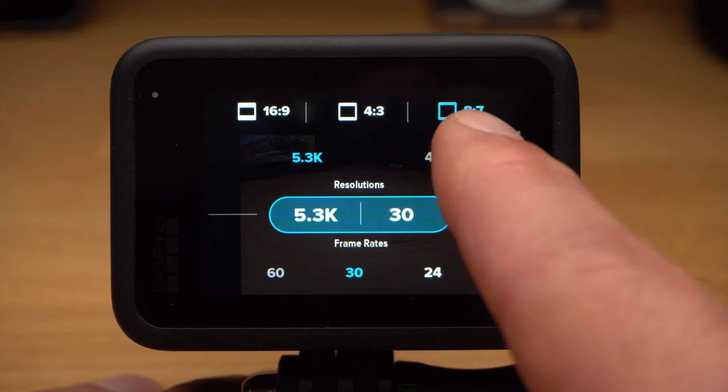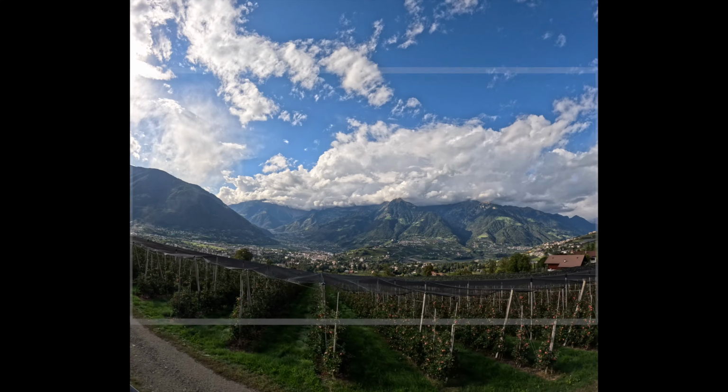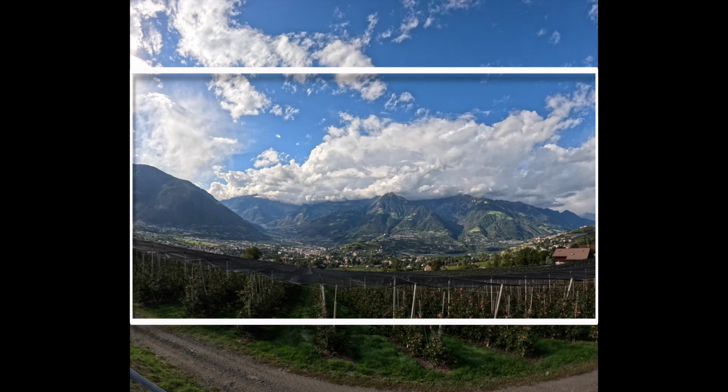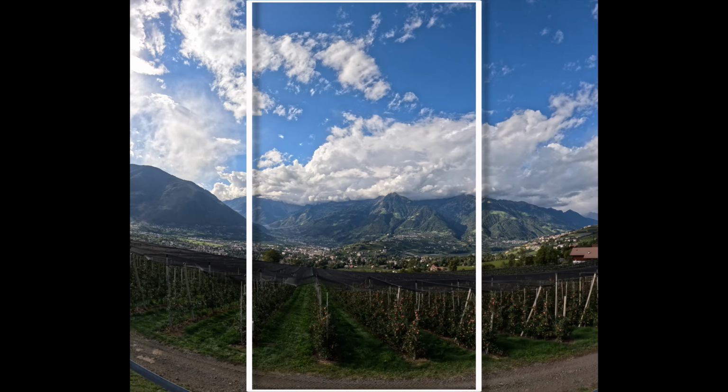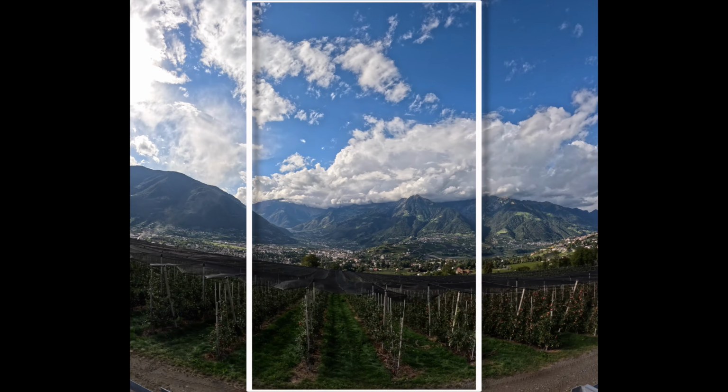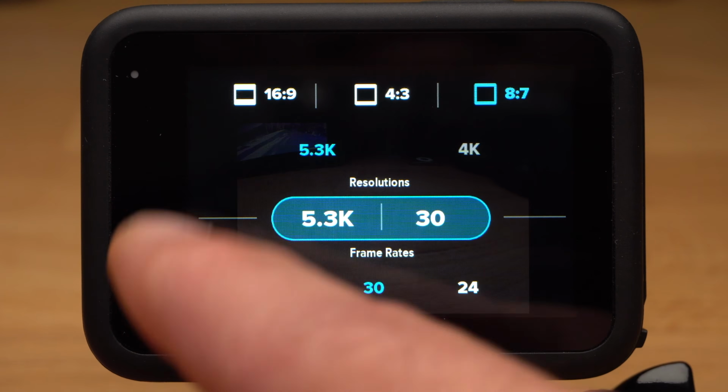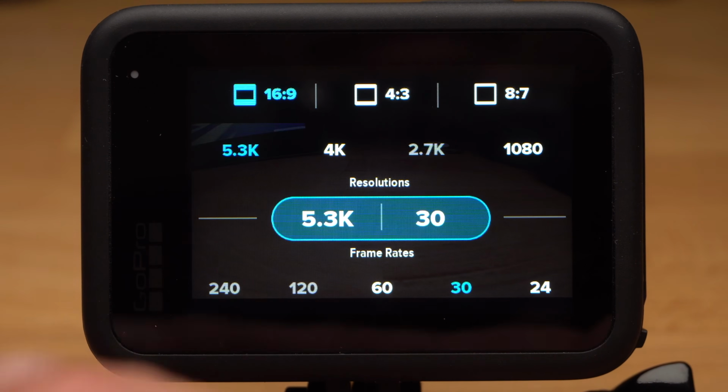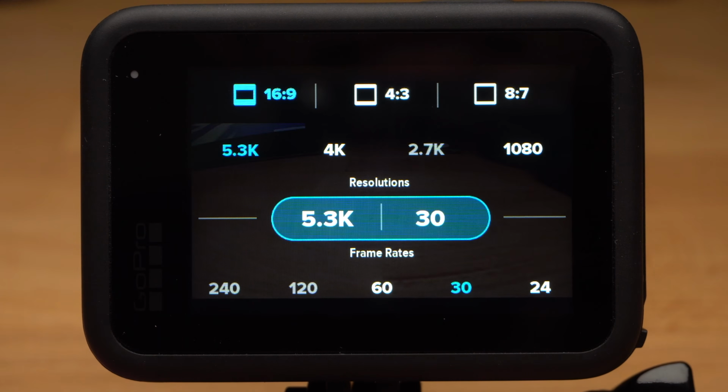The almost square 8:7 format should also allow you to decide after the recording if you want to use the shot for a typical horizontal clip or if you want to use it for a vertical video that you can share on social media or TikTok. Even though the 8:7 format is particularly interesting, you should only use it if you really need it. I choose 16:9 here.